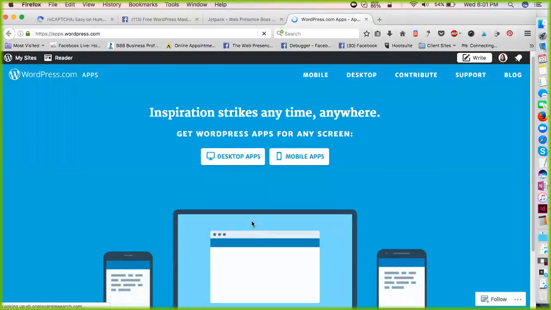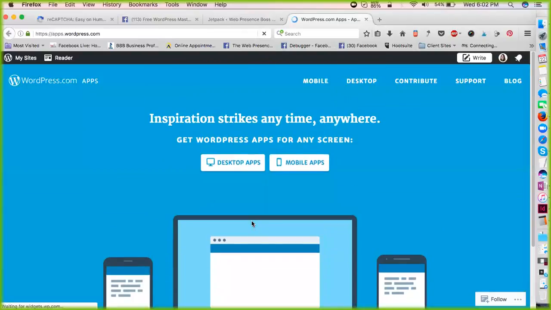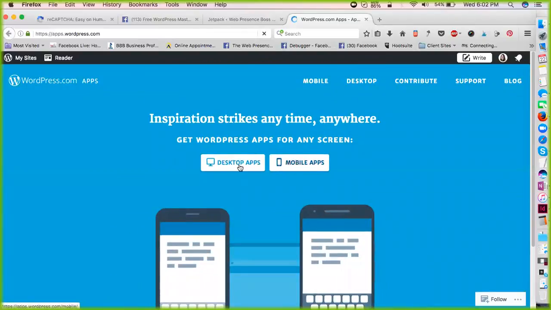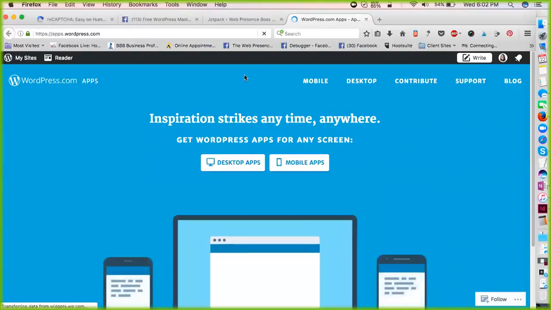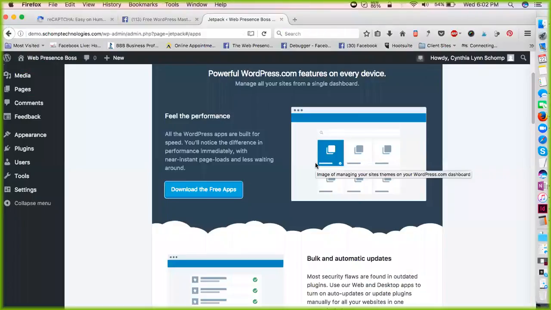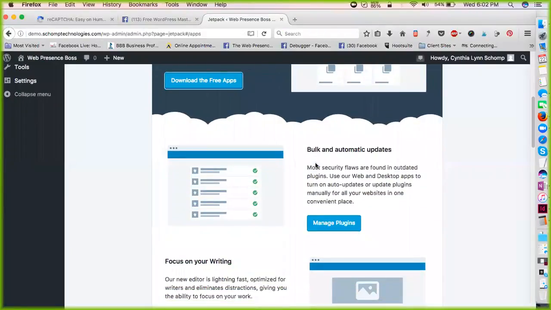Pops open a new page. And there's mobile apps and desktop apps. This is something you might want to go check out later. I don't use them, but some people I know love them. I just don't have a need for them. That's your post from your phone type stuff or post from your desktop without logging into your site. It's the application for adding content, essentially, and some other things.